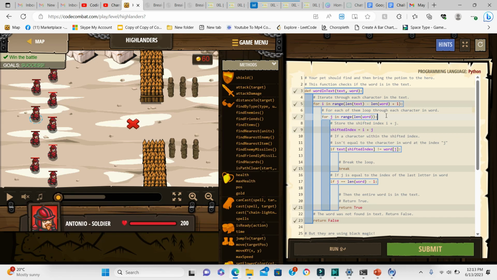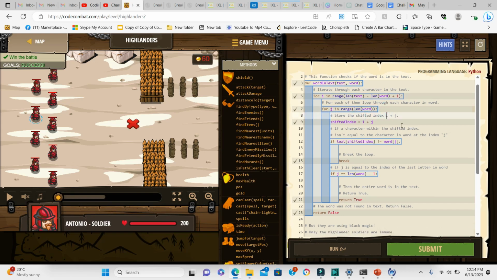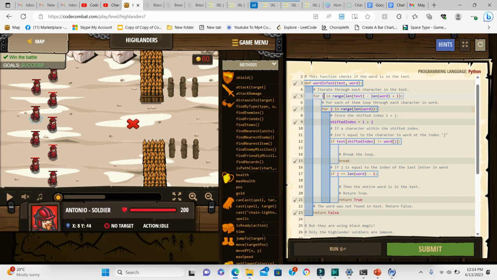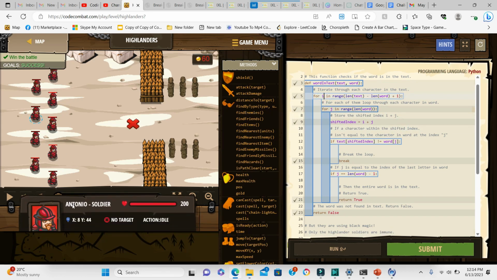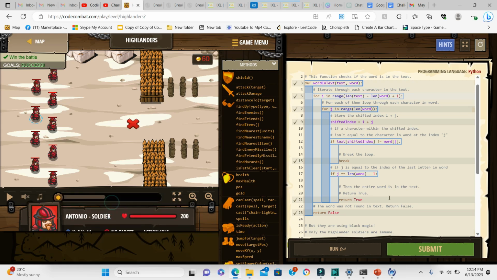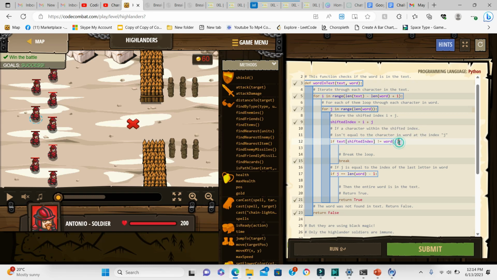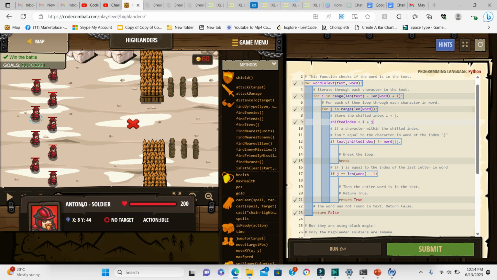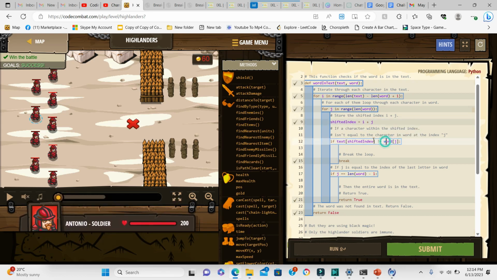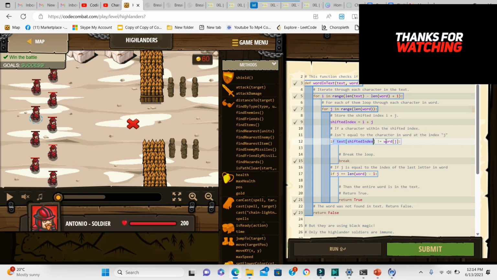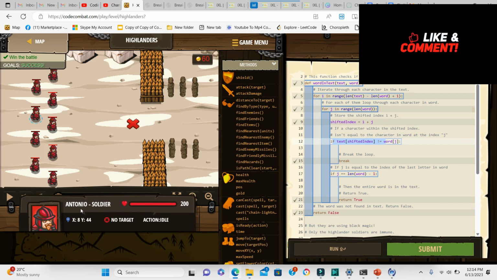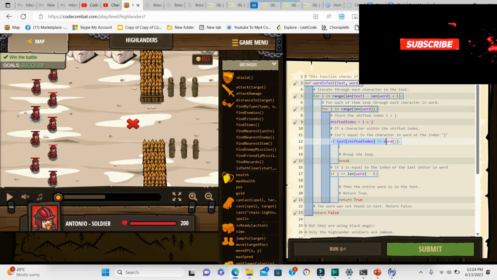Then you loop through each character in the word, and you store it in the shifted index. We find the first letter, and then we add the word's index, which is the shifted index, to see how much we shift. Then if the text at the shifted index does not equal the word's character, so for Antonio, we go through these letters, and if it does not match, we break the loop and return false.